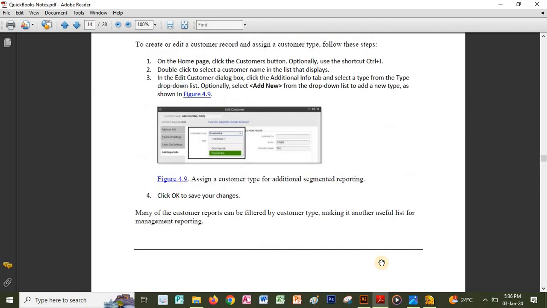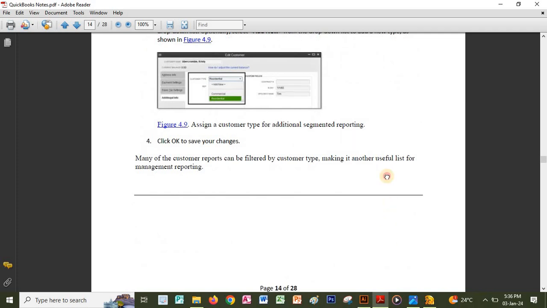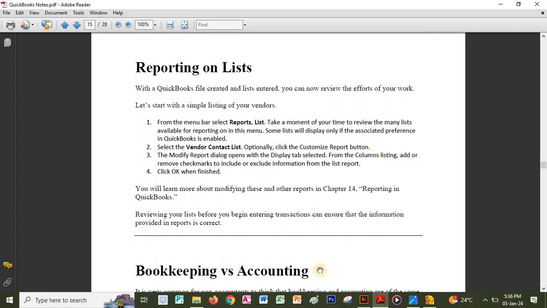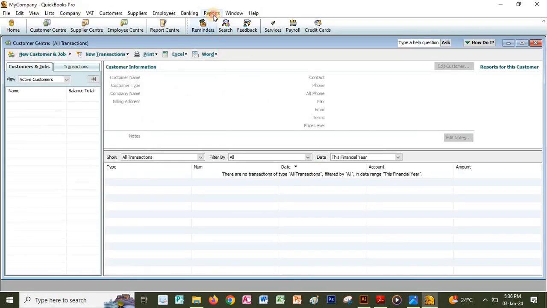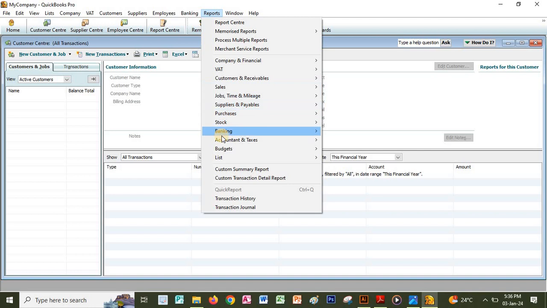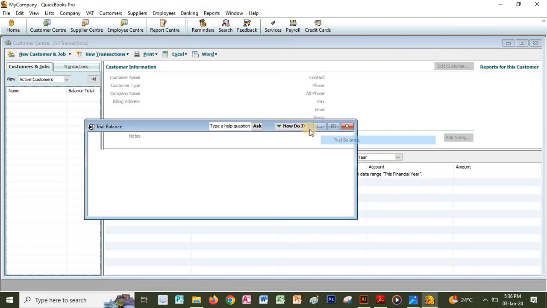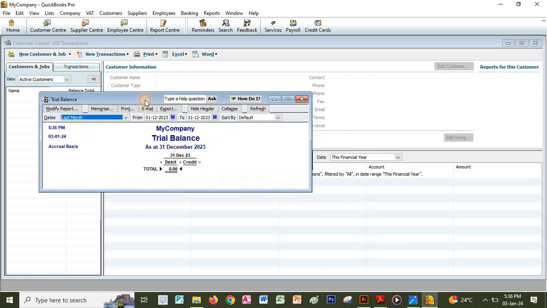The reports, you read the reports in QuickBooks from here. So we have different reports. You can go to trial balance. The trial balance shows you the status of the charts of accounts. The outstanding balance of the charts of accounts will reflect under trial balance. Trial balance reflects all the balances of the QuickBooks accounts.